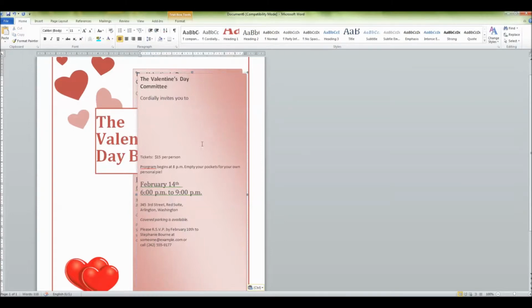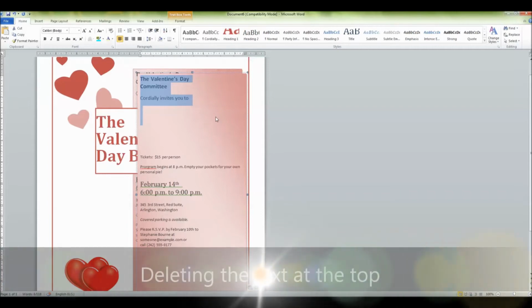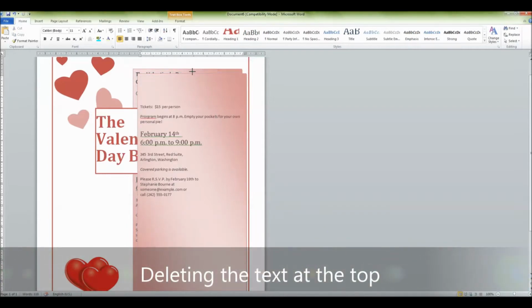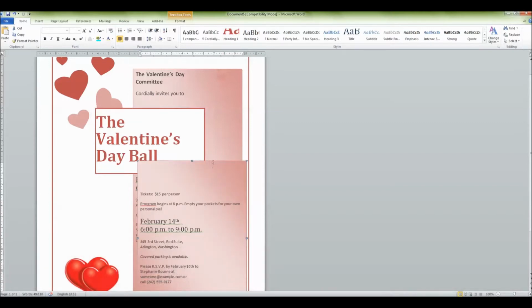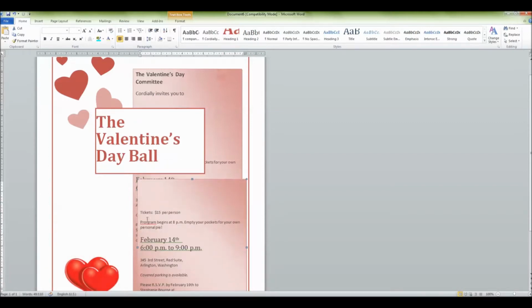So in this case, we want only the bottom text here. So we left click that and delete it. Again, we'll make it smaller to resize. And there we go, we have our bottom text there. So let's bring that tickets up here.